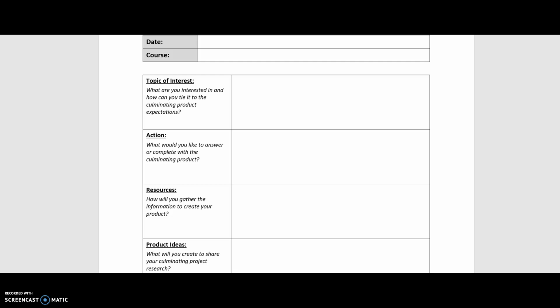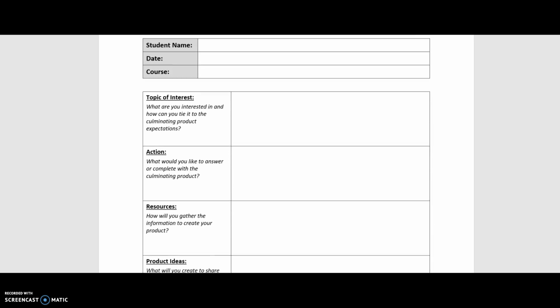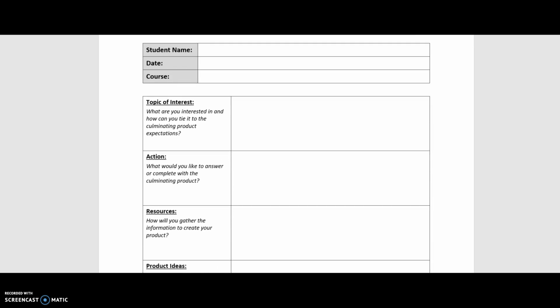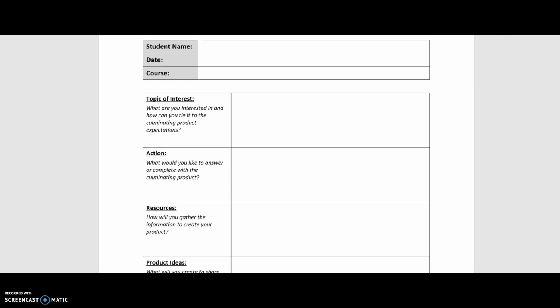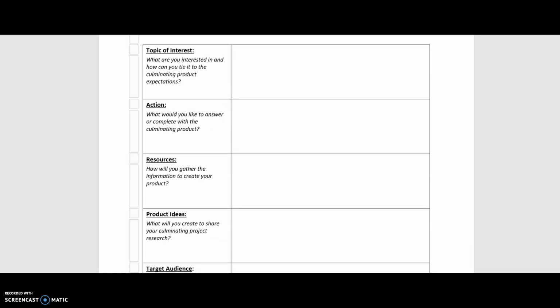Now it only shows what's in the screen, so I will be moving the screen up and down a little bit. But you will see in this part there is a line for your student name, the date, and of course your course. Okay. Now, your topic of interest is what you are interested in and how you can tie it to the culminating project expectations.